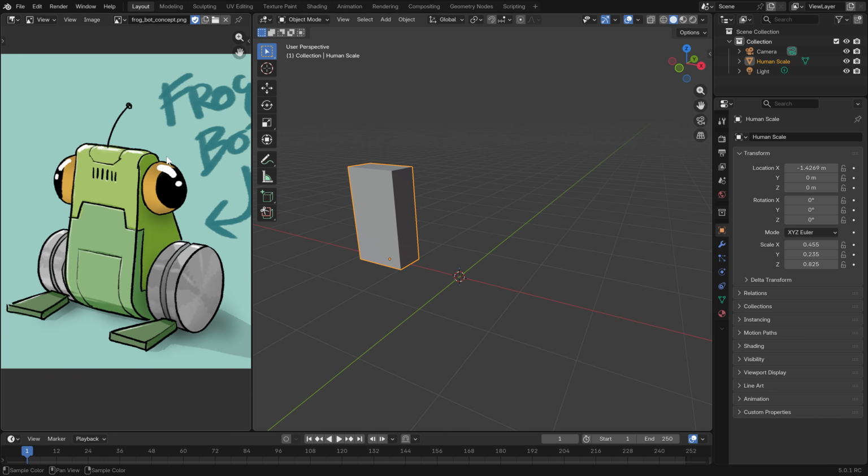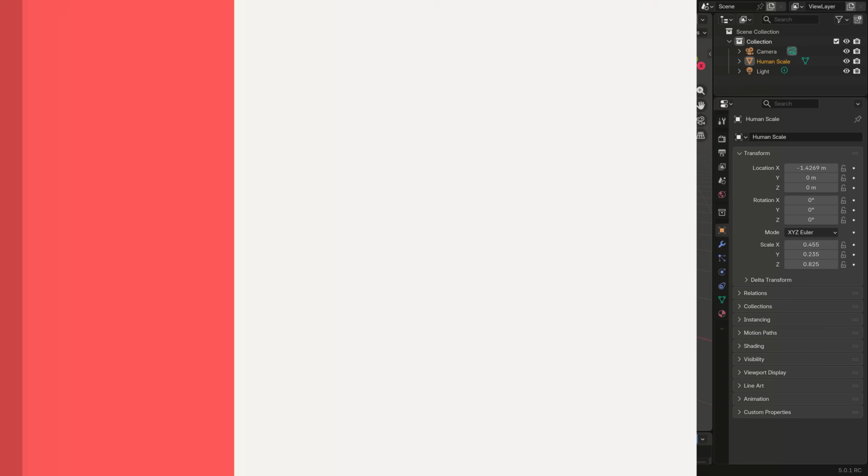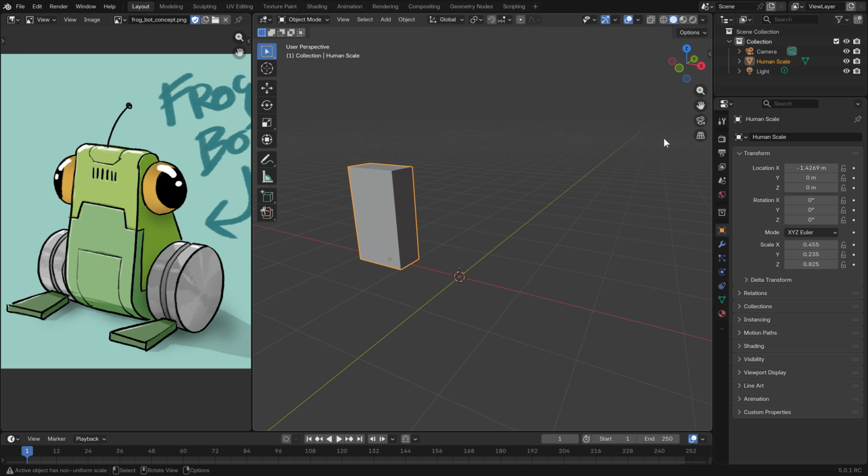Okay, we're all set up. Let's start blocking out this Frogbot. First of all, I'm going to switch on over to the orthographic view by using this icon here.